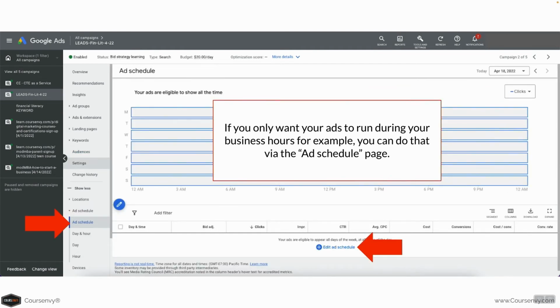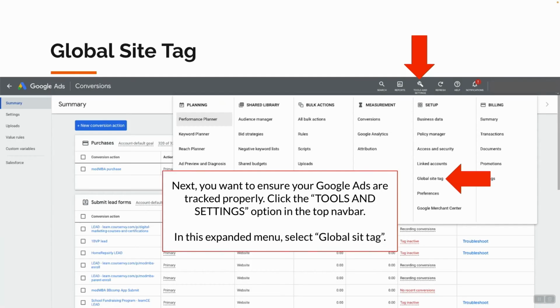Now under Ad Schedule, if you only want your ads to run, say, during your business hours, you can do that via this Edit Ad Schedule. Next, you want to ensure your Google Ads are tracking properly. So again, in the top nav bar under Tools and Settings, expand that menu under Setup, select Google Site Tag.